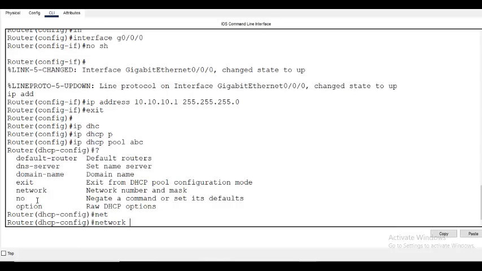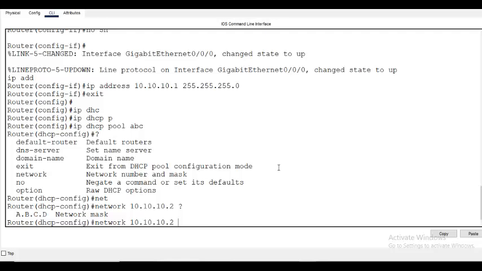10.10.10.0. One I already used, isn't it? One I already used here, so the pool starts from 2. No need, just say 0. One we already used; we should tell the router not to use it. I'll tell you how to do that. Before that, let me put the mask.